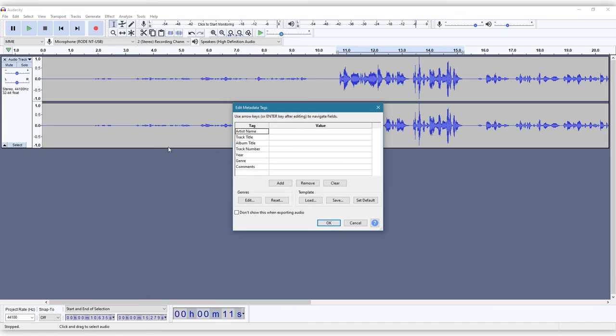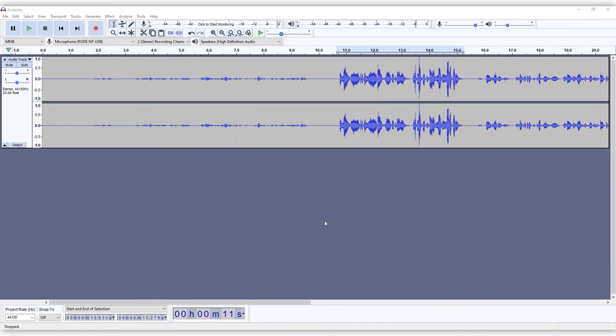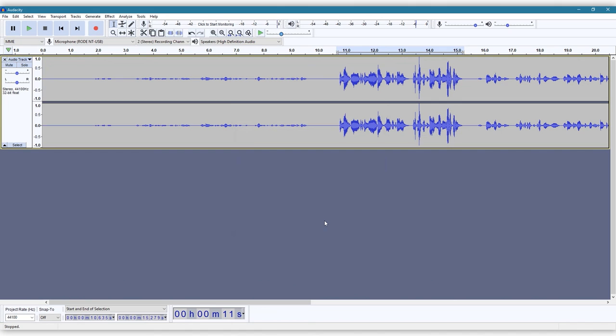It will ask you to input some metadata information for your file, but feel free to skip this. You should now be able to find that exported file on your computer and upload it wherever you would like.